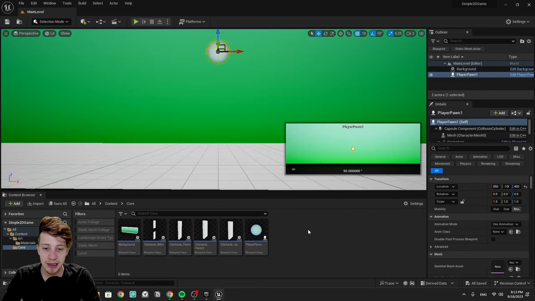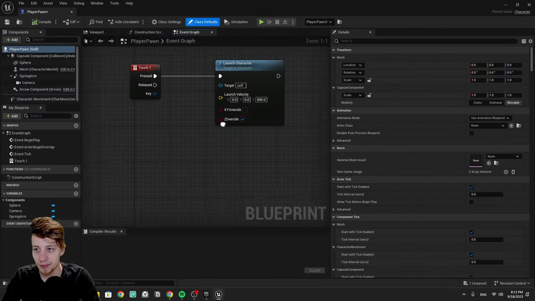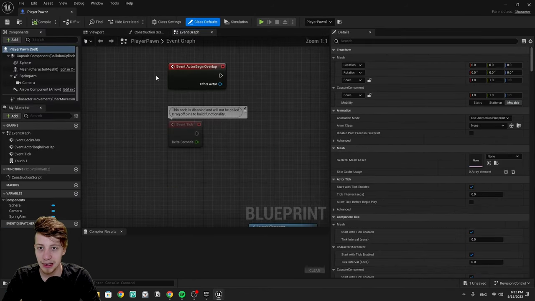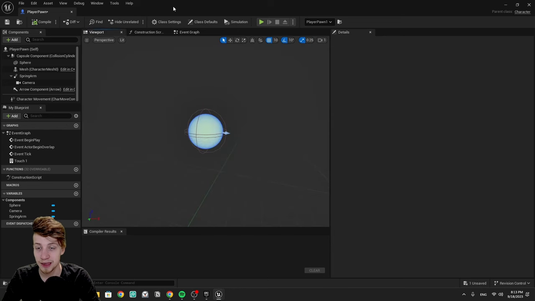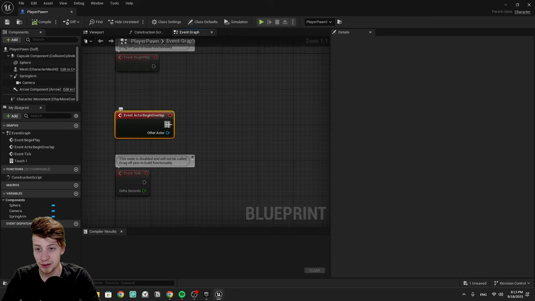One thing we are missing here is our player dying, so let's set it up. We can get our player pawn, let's open it, and we will be able to find our event actor begin overlap. That means whenever our character overlaps anything, any component from within our character overlaps anything, this will be triggered. So let's make sure to get it.